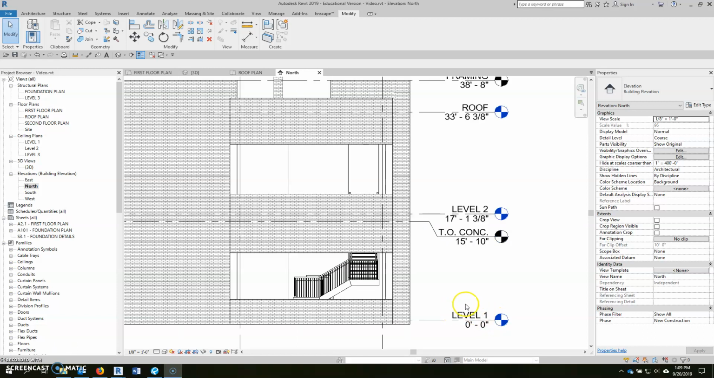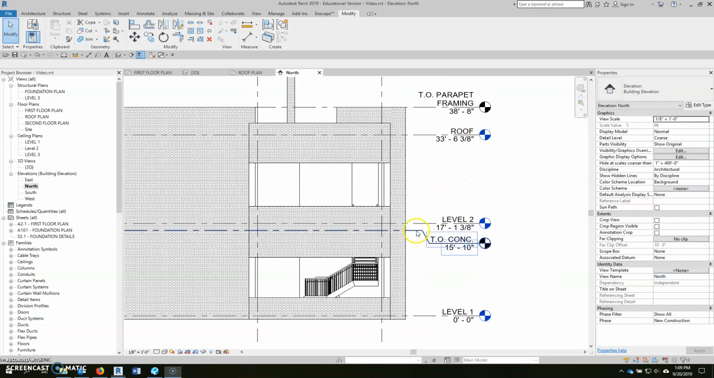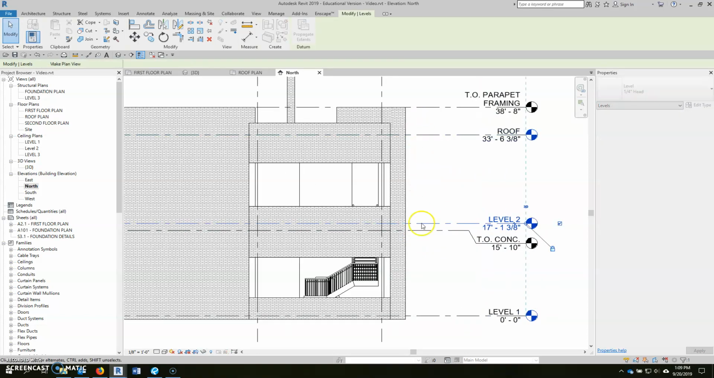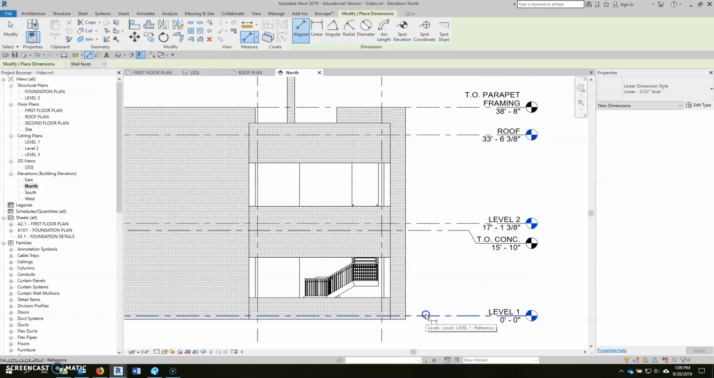Now what I have to do is figure out where the top and bottom of these all are. So I'm going to select one of my levels, drag it out a little bit to give myself a little bit of room to get some dimensions in here, and I'm going to run a dimension string from level 1 to the top of that wall, to the bottom of this wall, to the top of that wall, and so forth, until I get to the top of that entire wall section.